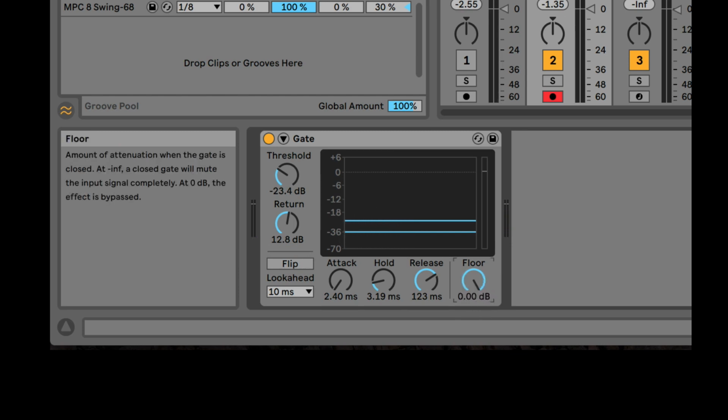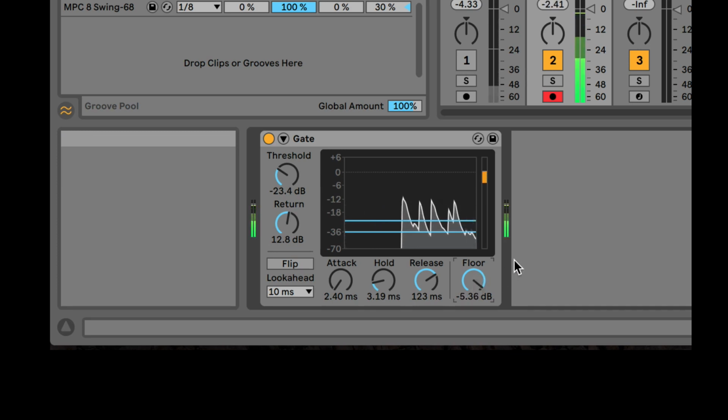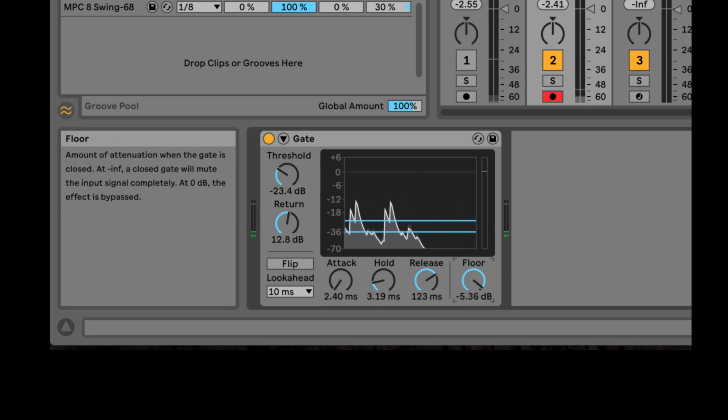So floor, essentially, all the way down, this means that when the gate is not being activated, there is legitimately nothing that you can hear. It's way below, minus infinity, right? Now, if you have this, though, set at let's say -5, listen to what you get. What you've got now is kind of a dynamic control over the beat.